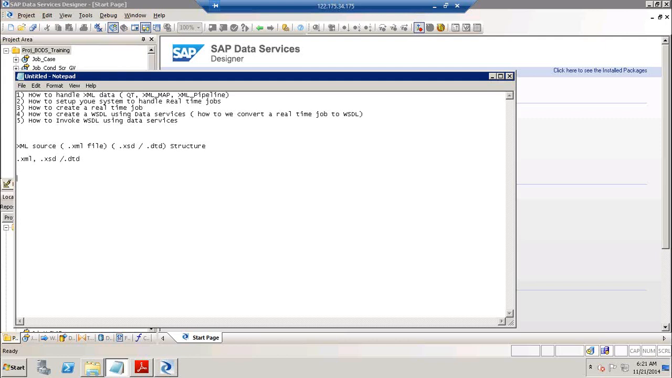when I create a job, if it is a batch job or a real-time job, and I pull my .xsd into my data services job and into my data flow, it will give me options. It will ask me if I want to make it a file source or target.